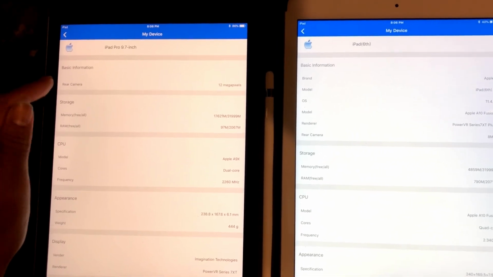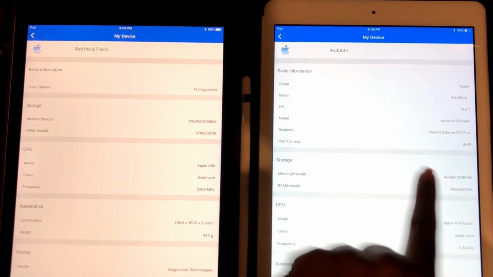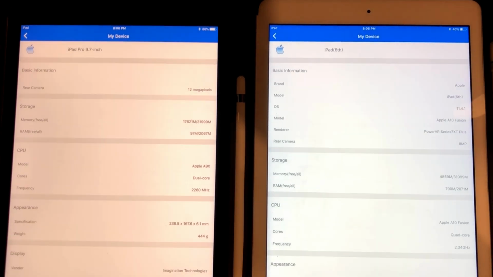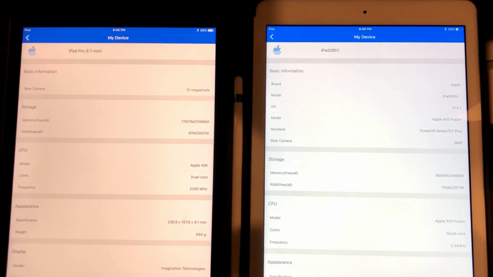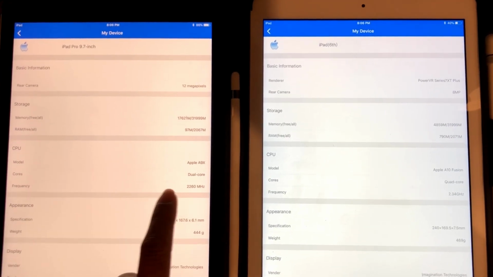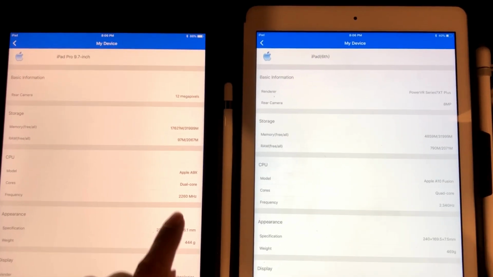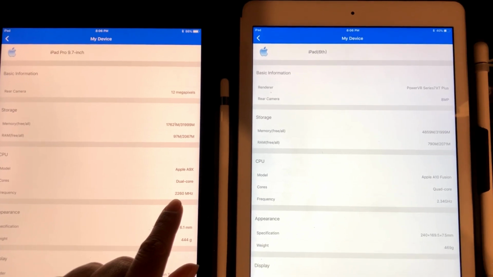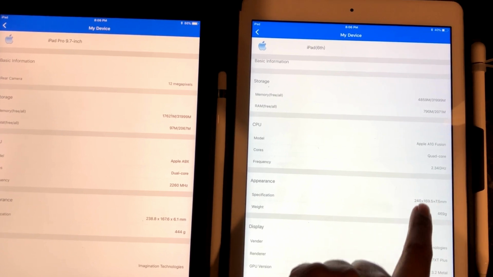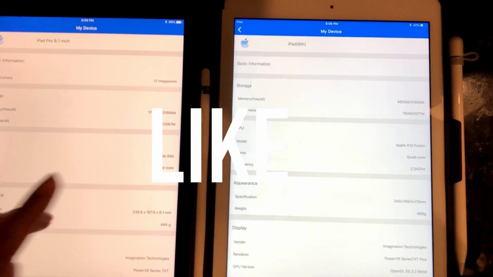Absolutely, as I was saying, the rear camera on the 9.7 iPad Pro is 12 megapixel, but the 6th generation is only 8 megapixel. Memory free and all, we'll not go through that, but you'll see that the memory on here is low. But watch this. The CPU model on the iPad Pro is Apple A9X and on the iPad 6th generation it is Apple A10 Fusion. Apple A9X is a dual core processor clocked at 2.2 GHz and A10 is a quad core processor with 2.34 GHz of speed. That's what made the difference.